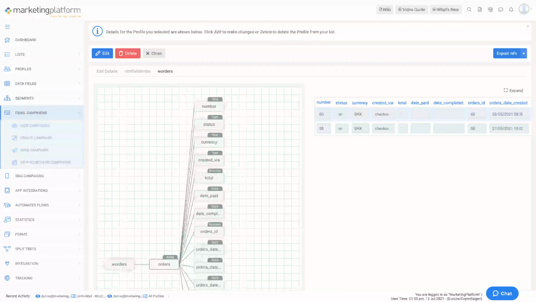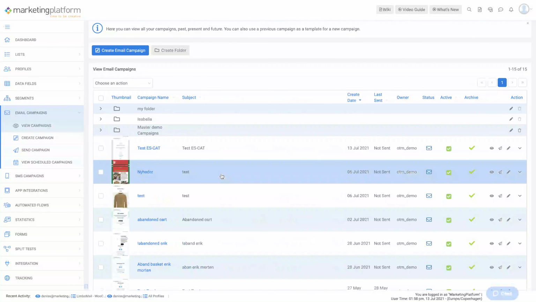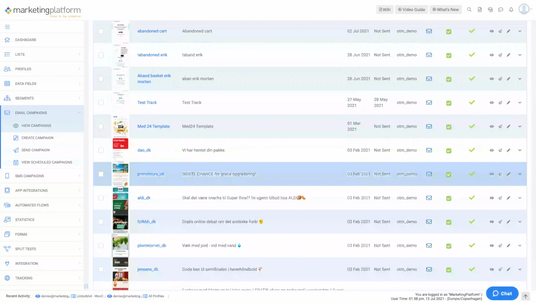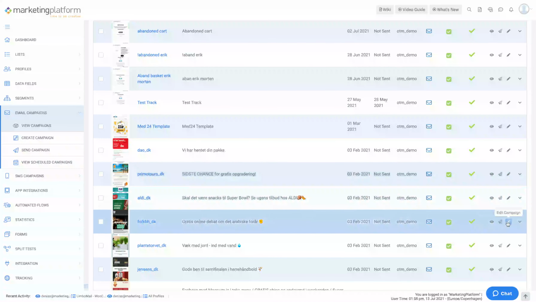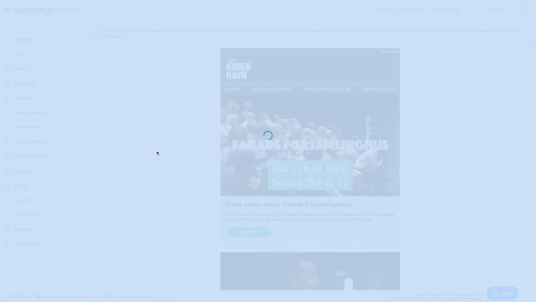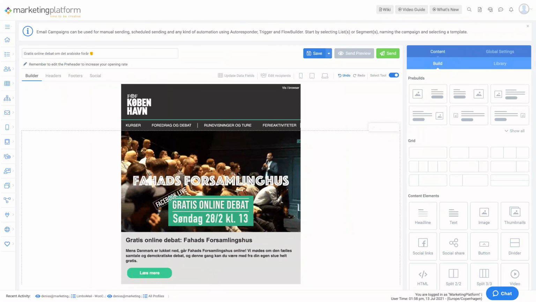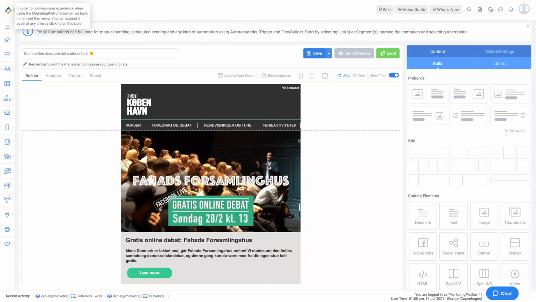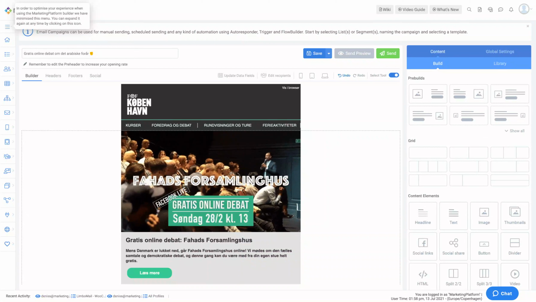When you go into email campaigns, let us just view a campaign, take a campaign for an existing customer and edit that one. Sorry for the language on this one, I guess the campaign here is actually in Danish. When you load the campaign, you load the drag and drop editor that we have created. It's a very extensive drag and drop editor. You can do literally anything you want in it.